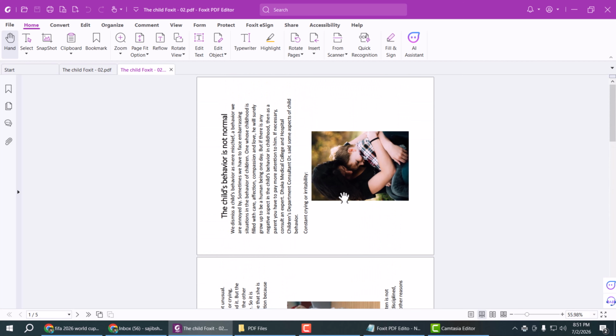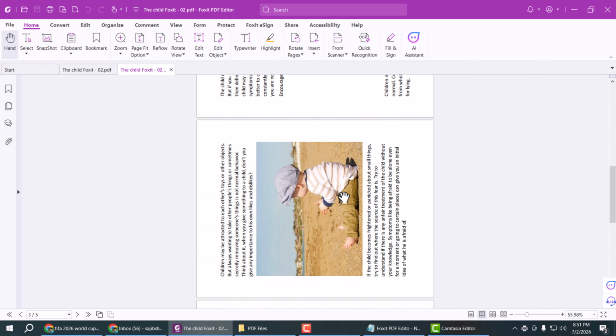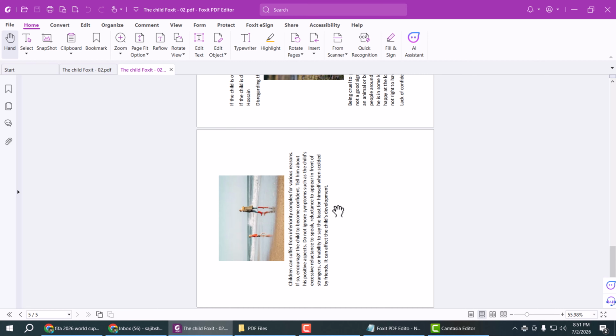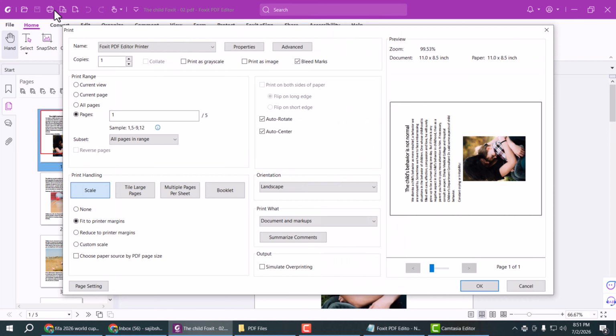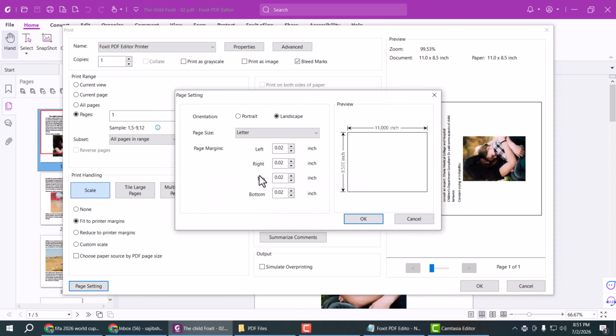Portrait mode. The landscape print is now showing here. And another way, select the print option again, and this page setting option. Here you can change portrait to landscape and print it.